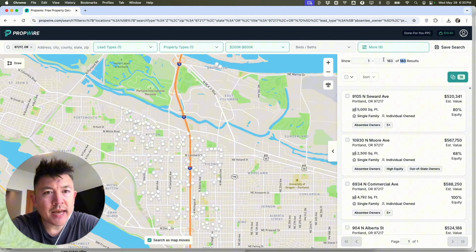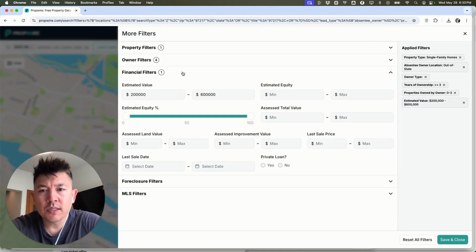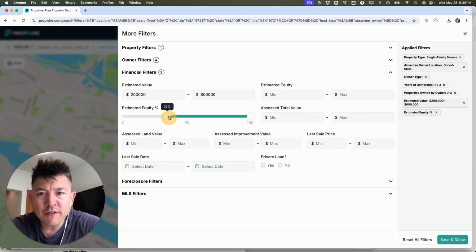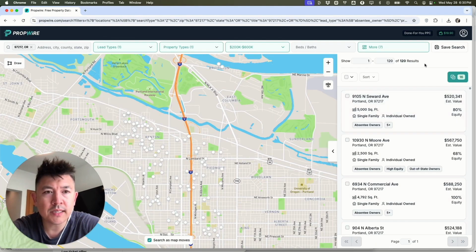Also, one other thing that I forgot to add in is I'm going to click here on more, and I'm going to click on financial filters. Okay, so this one right here, unless I'm going to be buying the property subject to, I'm usually looking for at least 50% equity. So I'm going to go ahead and adjust this right here. So we're going to do 50% to 100% equity. There's no sense in me sending out mailers to a property that has no equity if I'm going to be wholesaling the deal. So let me click on save and close. Okay, so now you see we dropped it down to 120 different properties.